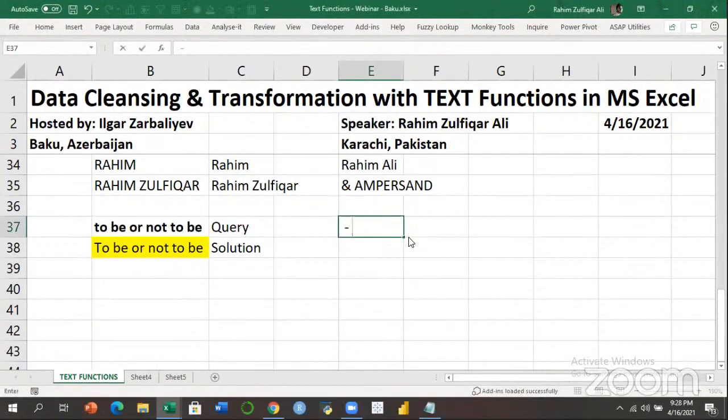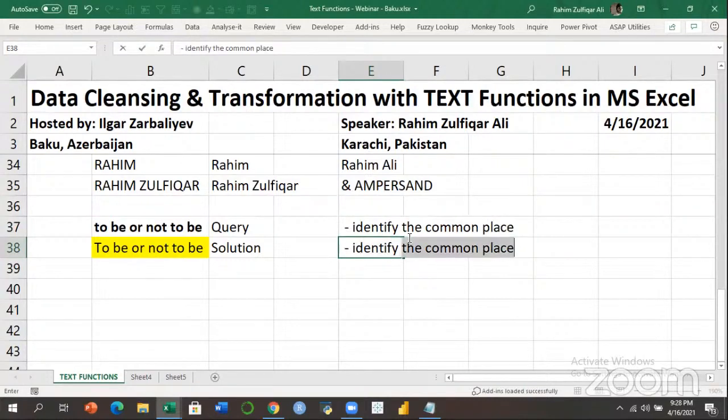Whenever you find some problem in Excel, remember to identify the common place and then identify the common point. Remember these two rules: identify the common place and identify the common point. So you need to see the difference between a question and an answer. You find that only the letter T on the left side is capital.